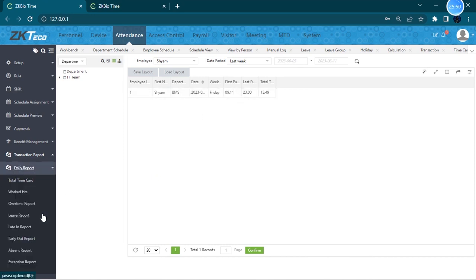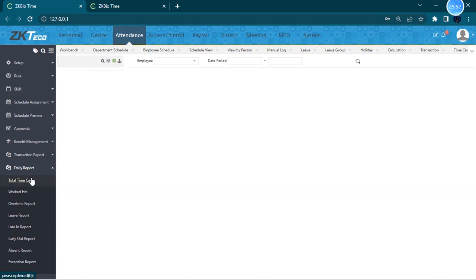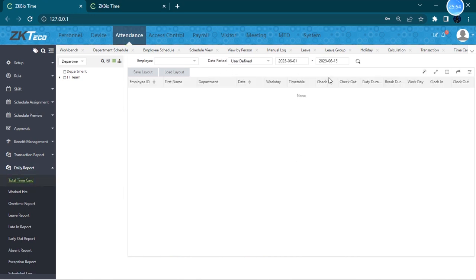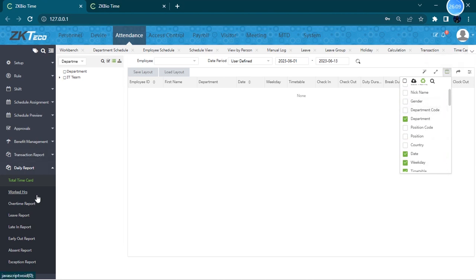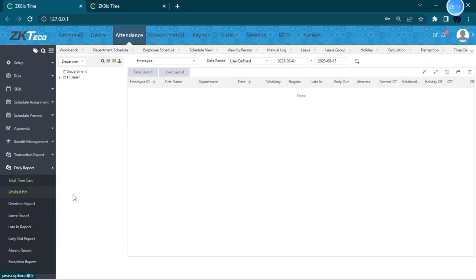So now we can move to the daily reports. Daily reports has the total time card report. In the total time card, you can see the columns contain every report: overtimes, leave reports, normal OT, leaves, everything is given in this total time card. If you want separate reports, we don't want to use the total time card, we can download separate reports from these templates.